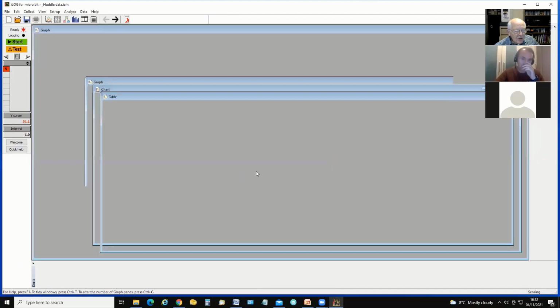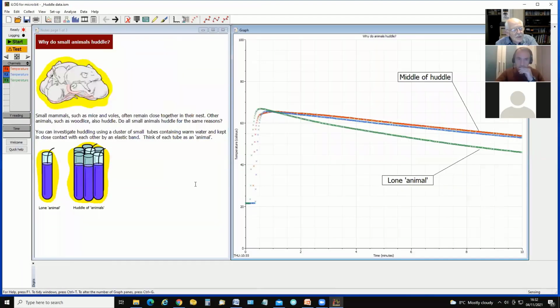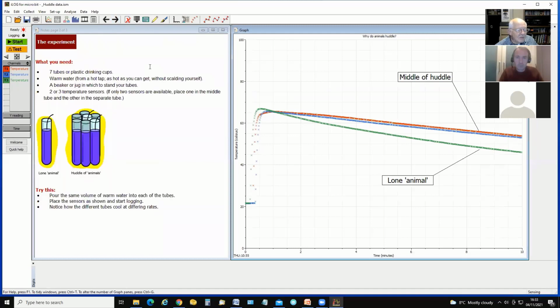Here's an old stage in science lessons. Animals huddle together. Why do they do this? Well, we've seen the penguins do it, but a whole variety of animals do this, and we can simulate what they're doing by clustering some test tubes and pouring hot water in them and seeing how they cool down. And what we have here are some instructions to help pupils set it up.